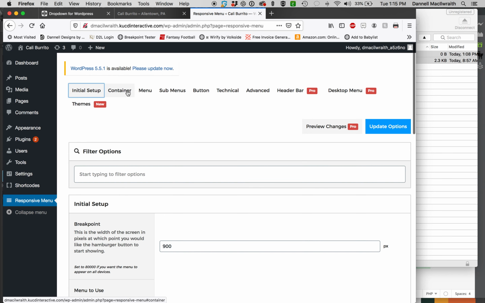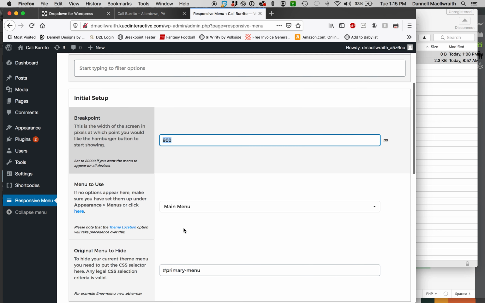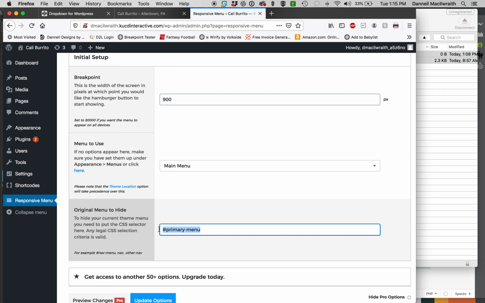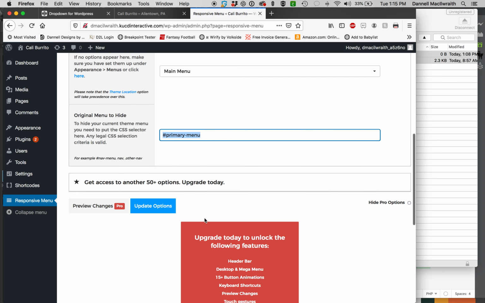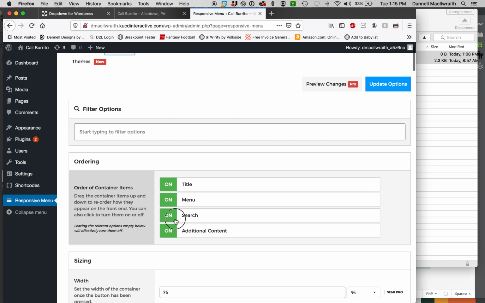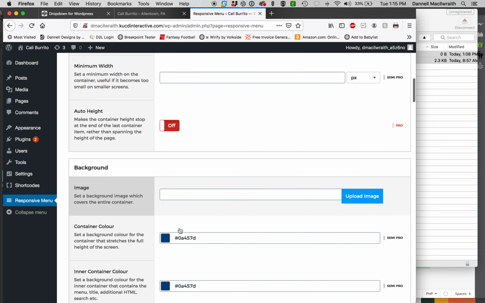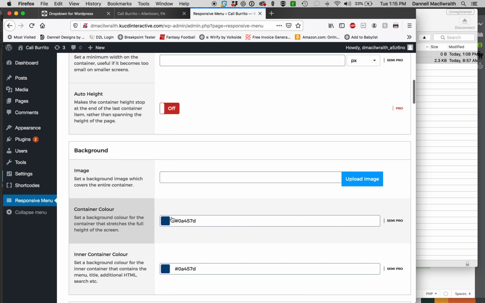So in here, I would go through all these. The initial setup is when the breakpoint happens, so when it shows up. And then what the name of your other menu is to hide. So everyone's should be pound primary dash menu. That's going to hide the desktop version and show your hamburger. This is where you can go through and change some of these. If I didn't want my search in there, if I didn't want my title, how big I want it to be. I mean, you really have to go through and kind of check this out.